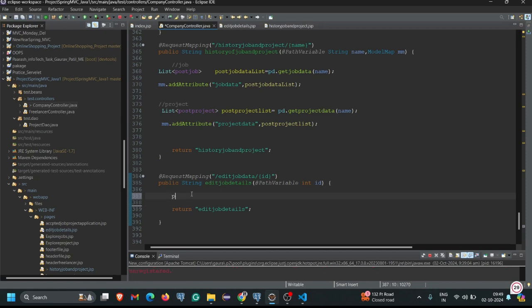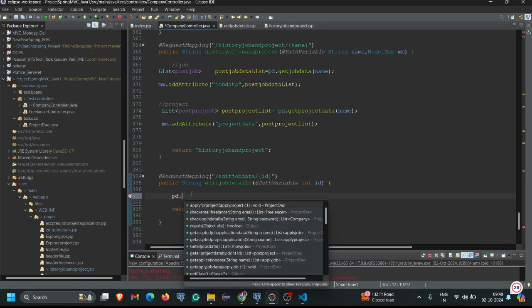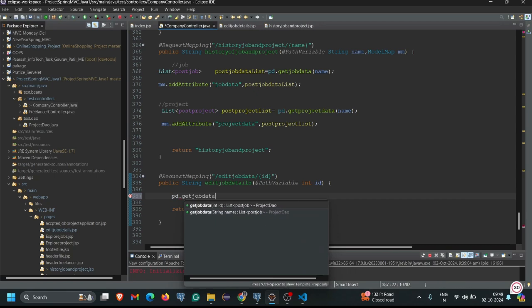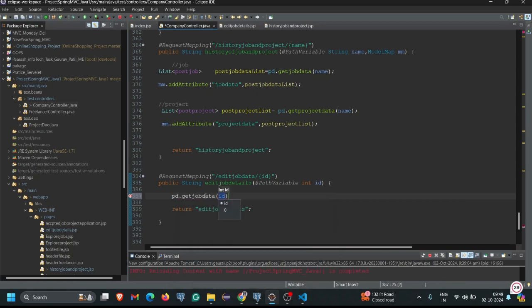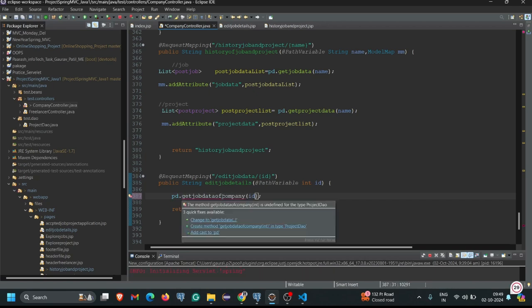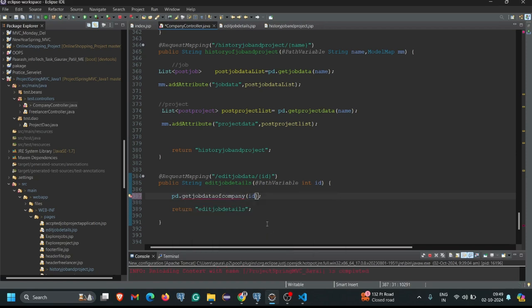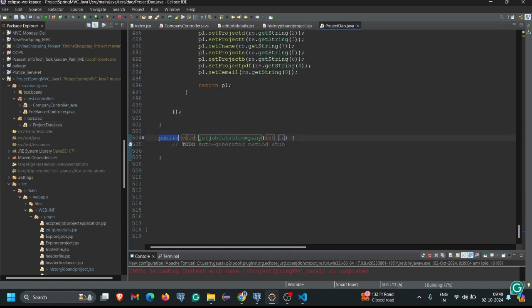So I'm just writing pd, which is project dot pd dot get job data, and in this we have to pass our id. So id automatically comes here. Now we put a semicolon, get job data of company. I'm just renaming this method and clicking on that, and it shows us create method in project dot pd. Click on that, and here you can see our method is successfully created.